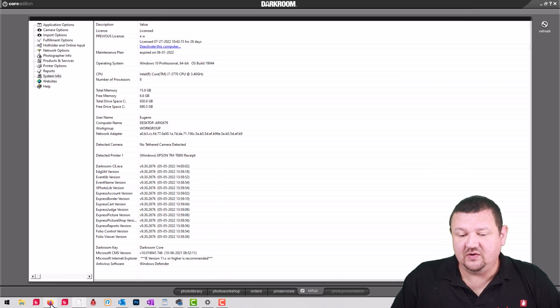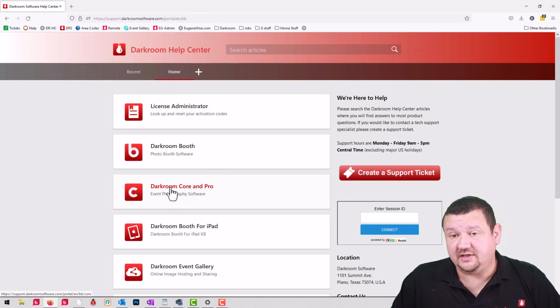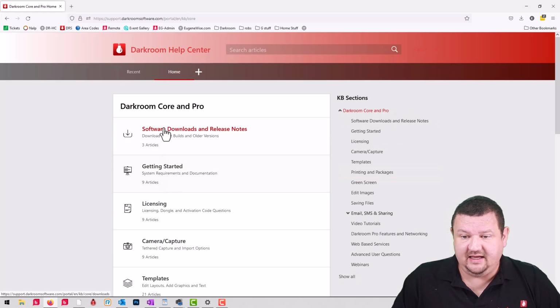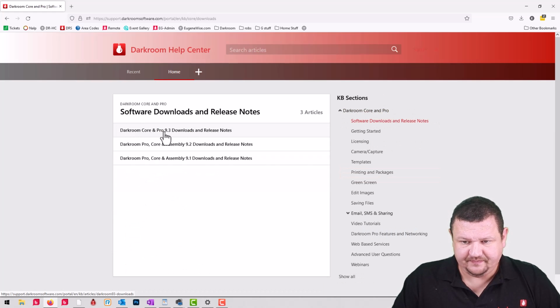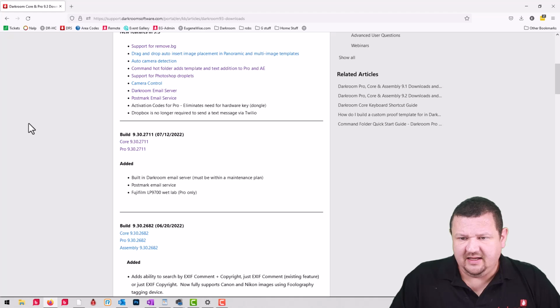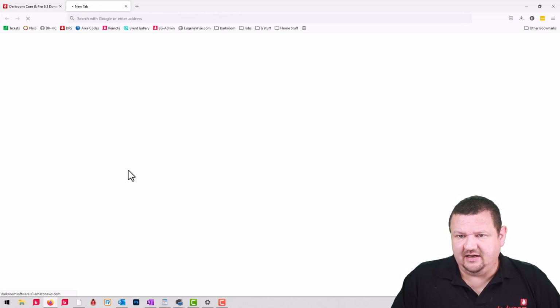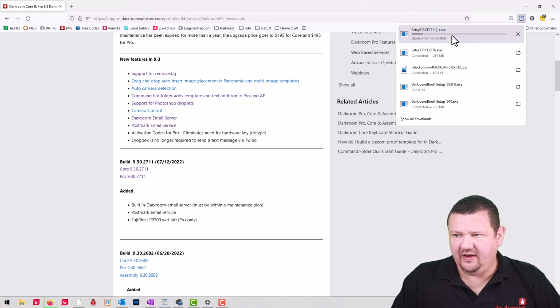Now, if I go to darkroomsupport.com or Darkroom Help Center and click on the downloads page, I can see that there are new updates, and this is a great place to look to see what we've come out with in the last few weeks or last few months, depending on how often you look at it. And I can see that there is an update that came out July 12th. Now that would be after my maintenance plan expired. So one option I have is I can download it, and I'll go ahead and download it and install it.